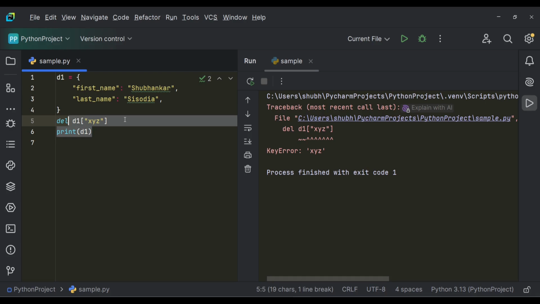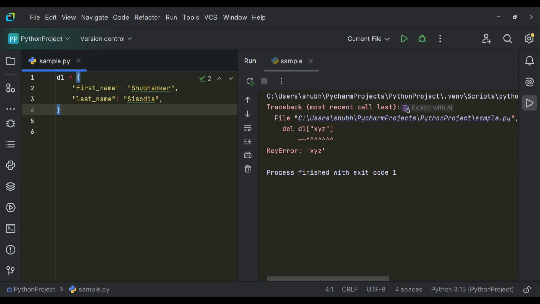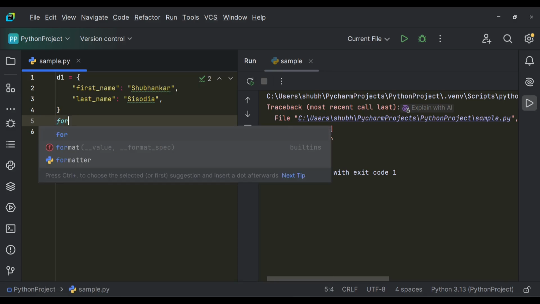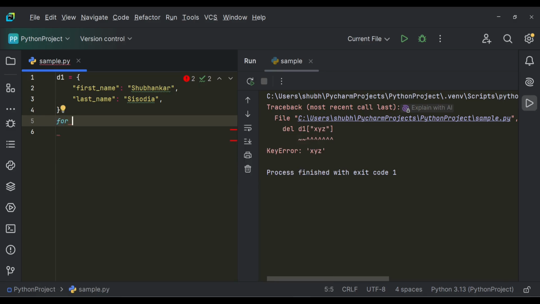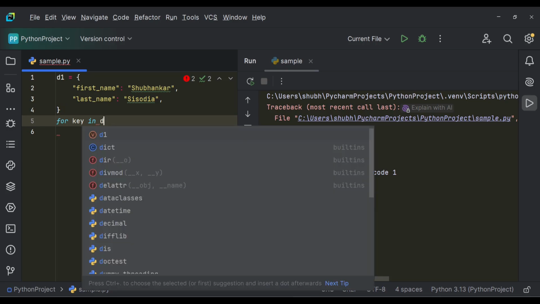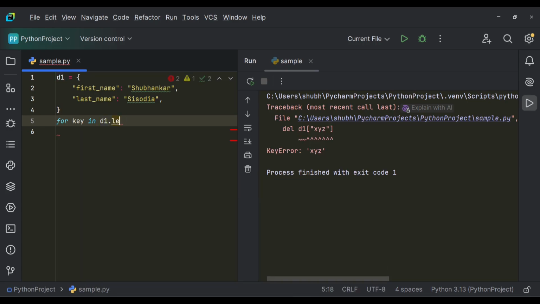So another method, instead of removing a single key value pair or multiple key value pairs using a for loop: if I want to delete all the key value pairs, one option is I can use a for loop, let's say for key in d1.keys(). d1.keys() will return all the keys, and then I can write d1.pop(key), and then we can print d1.